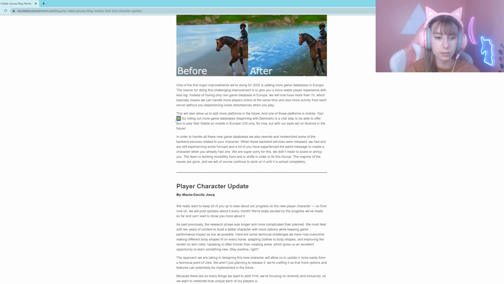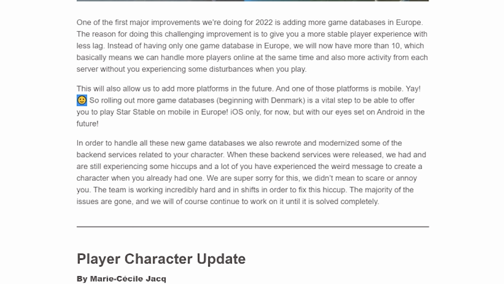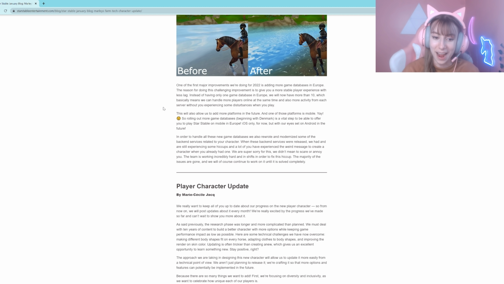is mobile. Smiley face. I am actually really excited for mobile, and I've been waiting like a year or two. It's been a while, so I am very excited for it, and I can't wait for Star Stable to come to mobile.